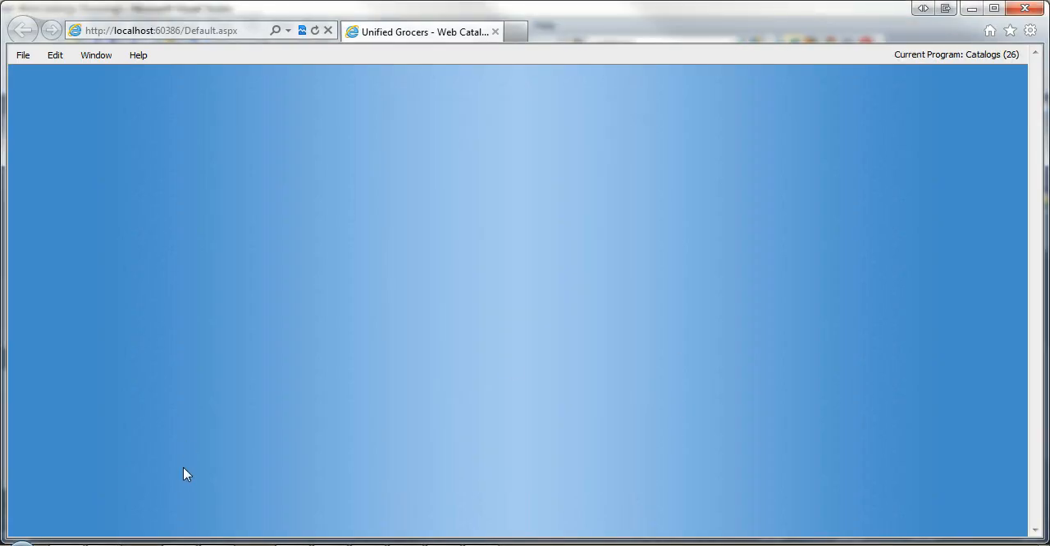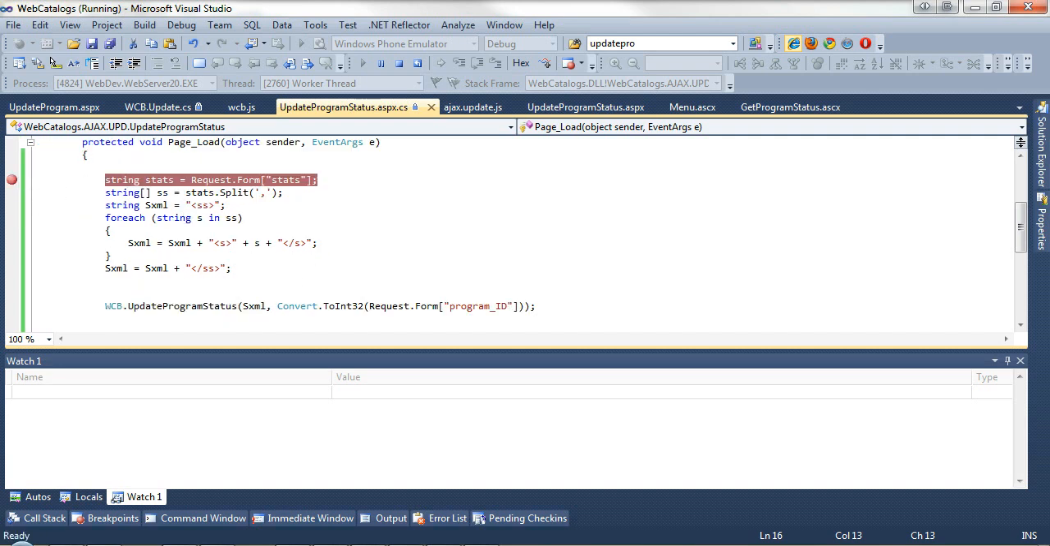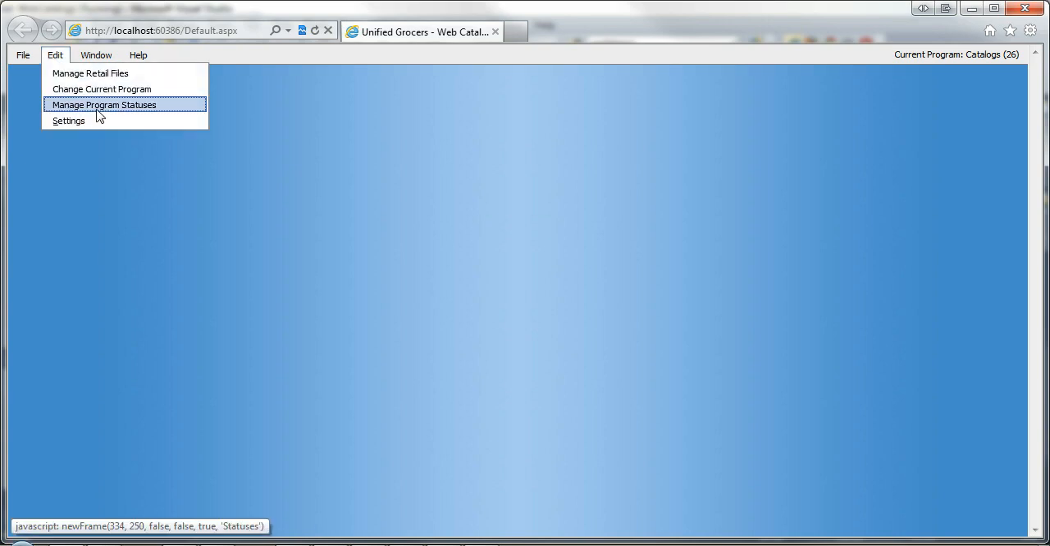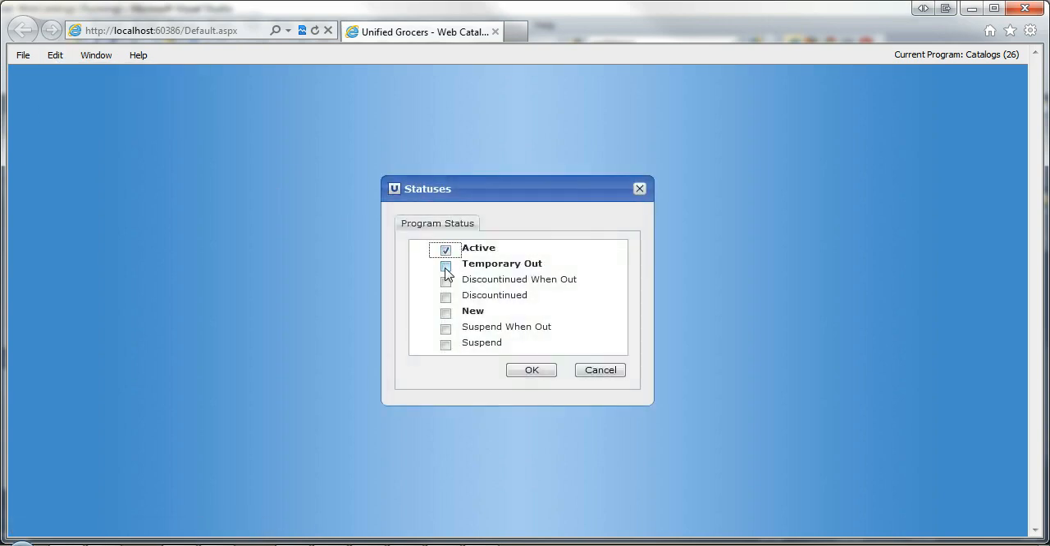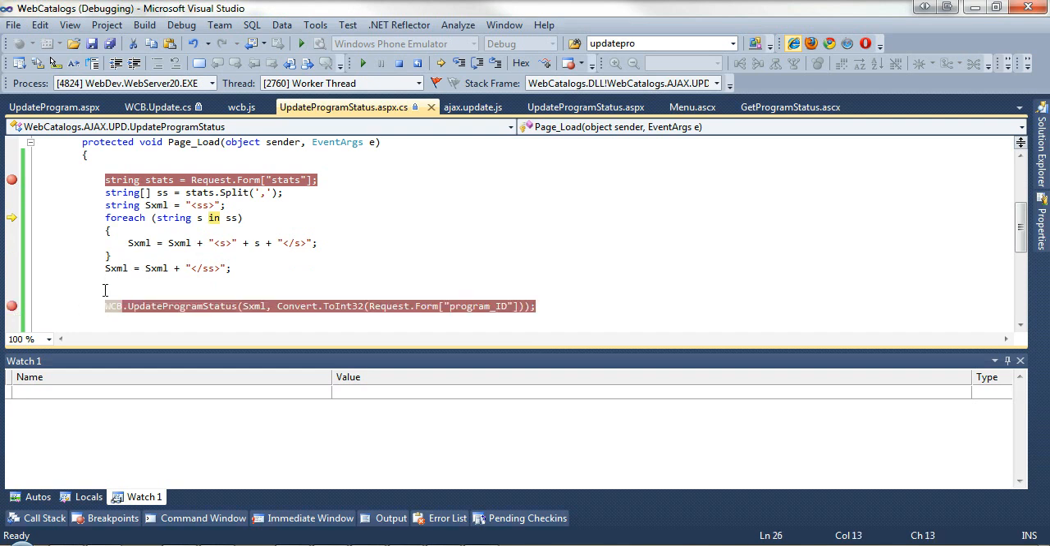We are running our program from Visual Studio. We're going to add some breakpoints to go step by step. If you remember, the data came from jQuery JavaScript as comma separated. So now we're splitting into an array. For each element, we're creating our element with tag S. This is how our XML looks.